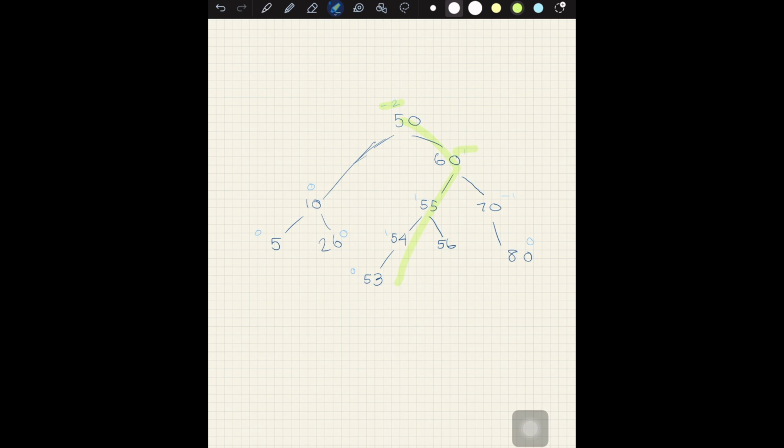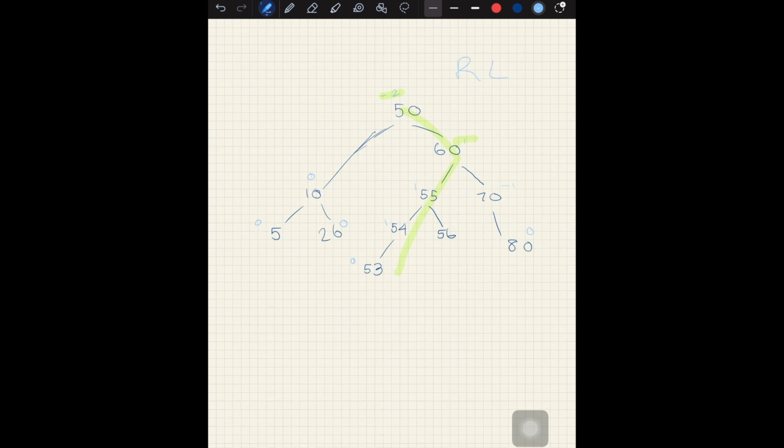So in this case, since we are right heavy at node 50, and we have a long chain on the left directly to the right of 50, we're going to do a right-left rotation. So we're going to rotate this subtree right, and then once we rotate this subtree over here, we can rotate the entire thing left to balance out everything else.